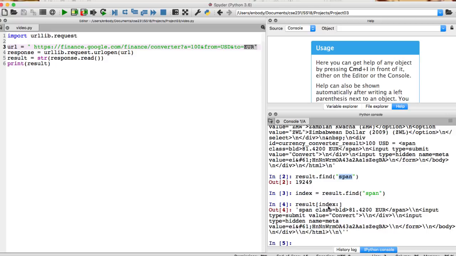In fact, we give you some clues as to what you might use. And we see that it ends with a slash span. So what you do is you use find and you use slicing to extract out this value and then print it.